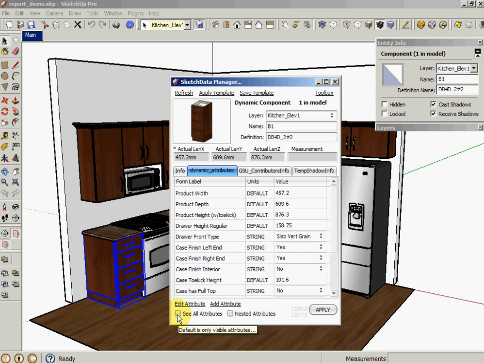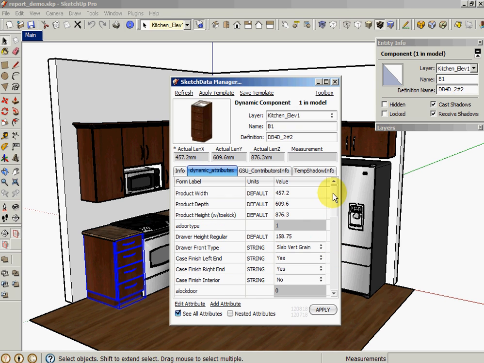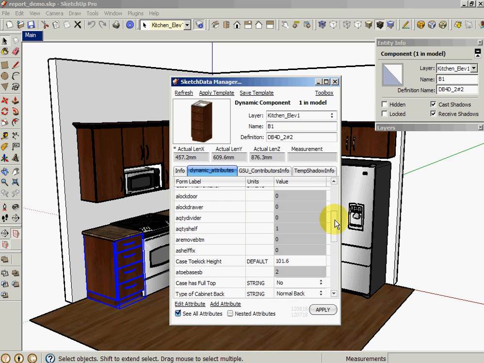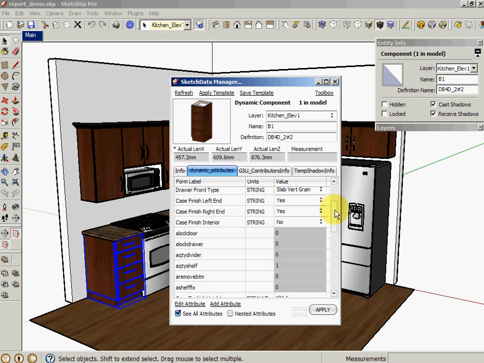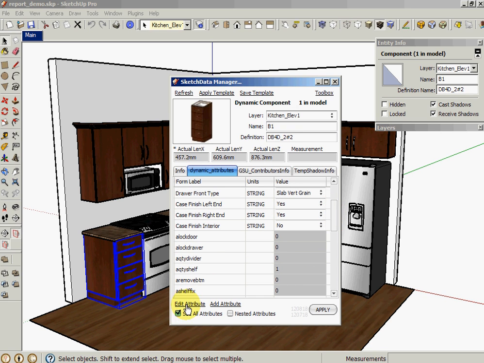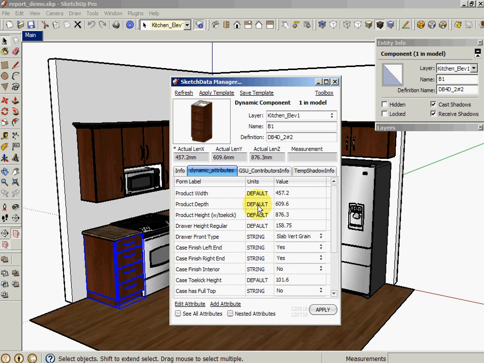Also, we've added the ability to see all attributes. So now these are the hidden attributes that we may want to work with, and that would give us the ability up here. We can edit and add additional attributes to the dynamic attribute dictionary or to other attribute dictionaries. Up here we've added the information you'd see in the entity window, layer, name, things like that. We also added a refresh, so it refreshes the dynamic component, recalculates the formulas.